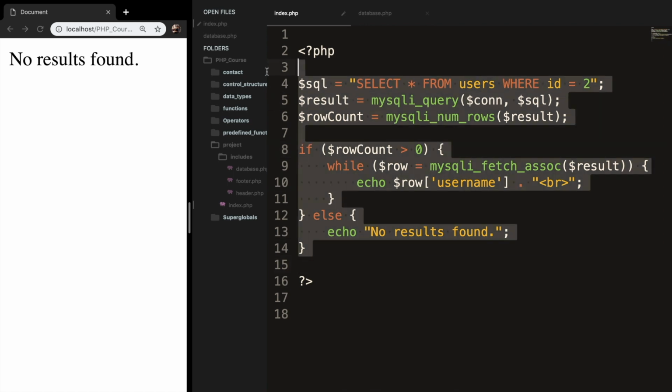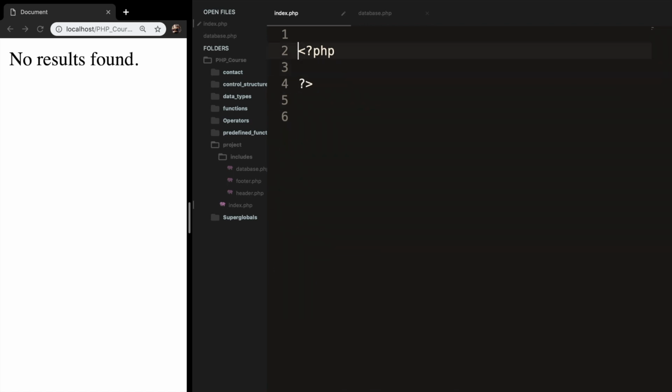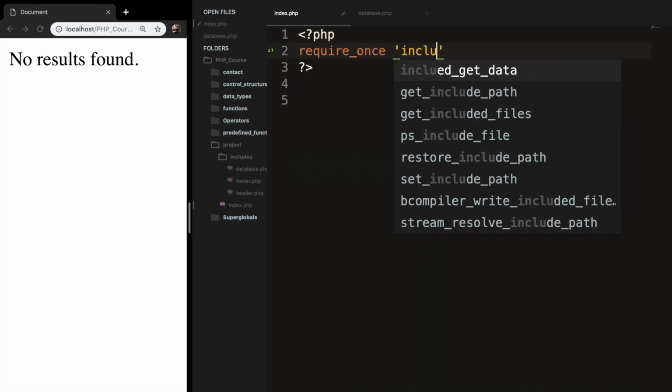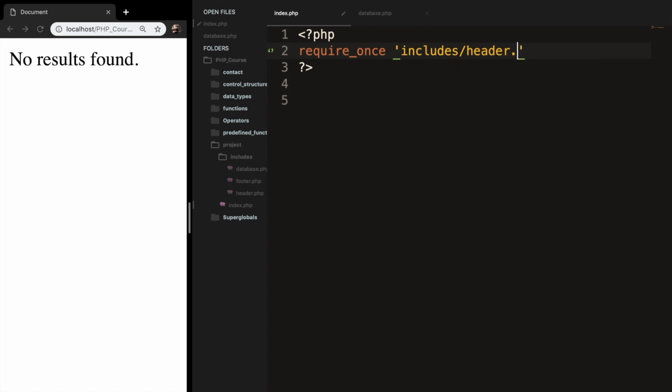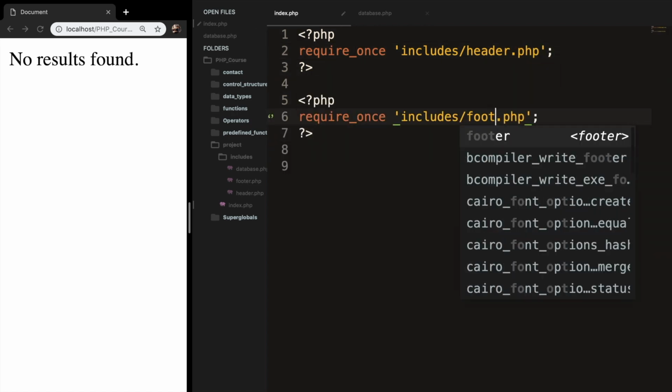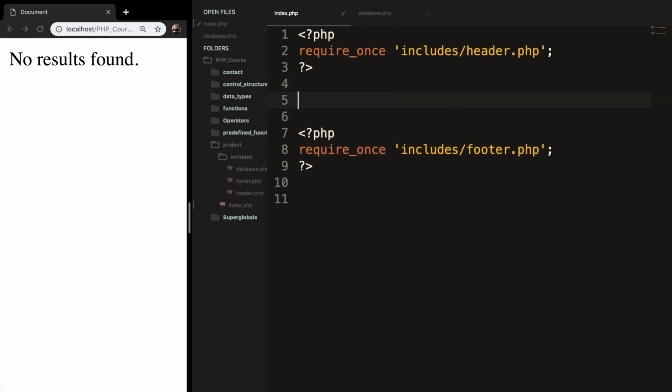Right now, we don't need our code right here. So let's remove it, and let's require once inside our folder includes, and we want our header.php. Copy paste it, and let's replace it with footer. In between our PHP tags, let's write home. Save it, refresh the browser, and you can see our home page.